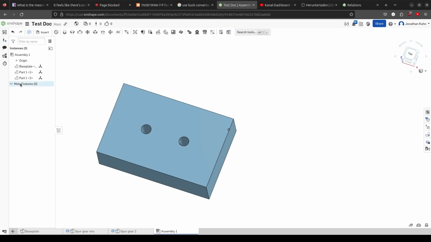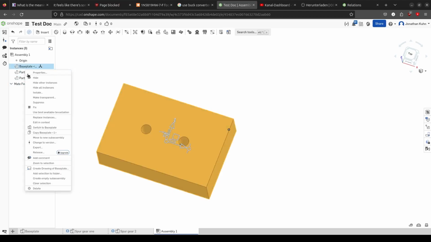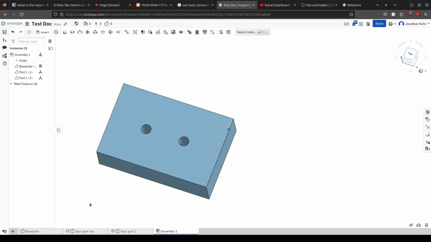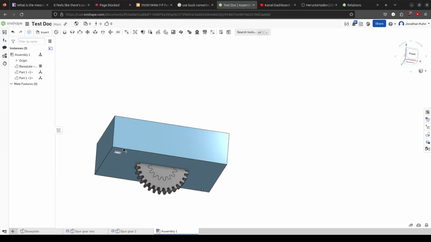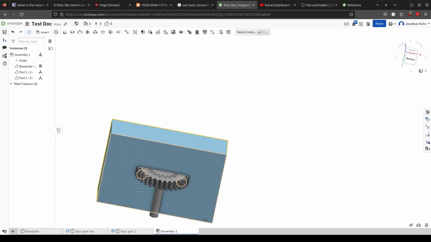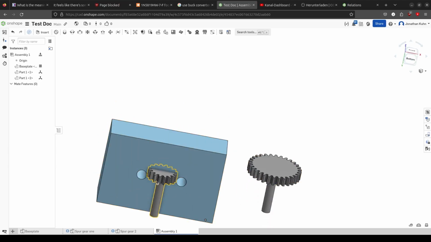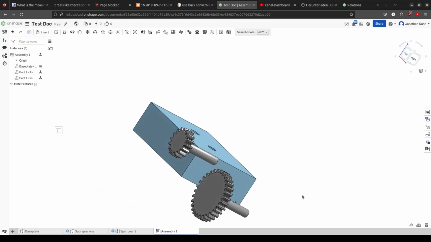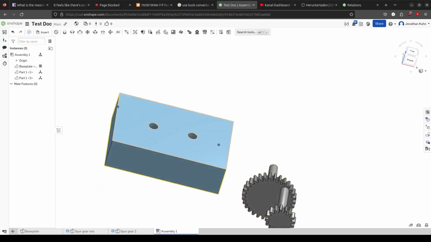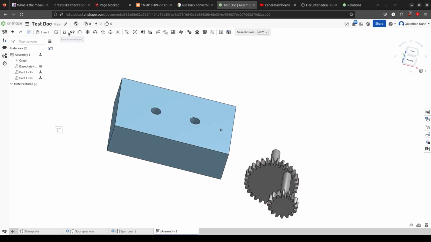Now we'll add a few mates, but before that we have to fix one part in place. Fixing things in place just makes them immovable. Now I'm going to add a revolute mate. A revolute mate lets parts be rotated about a point and axis.